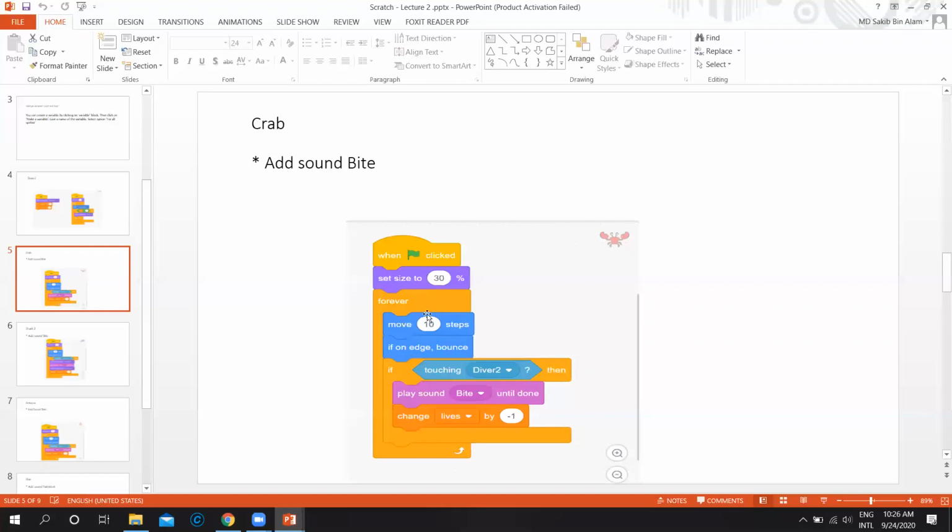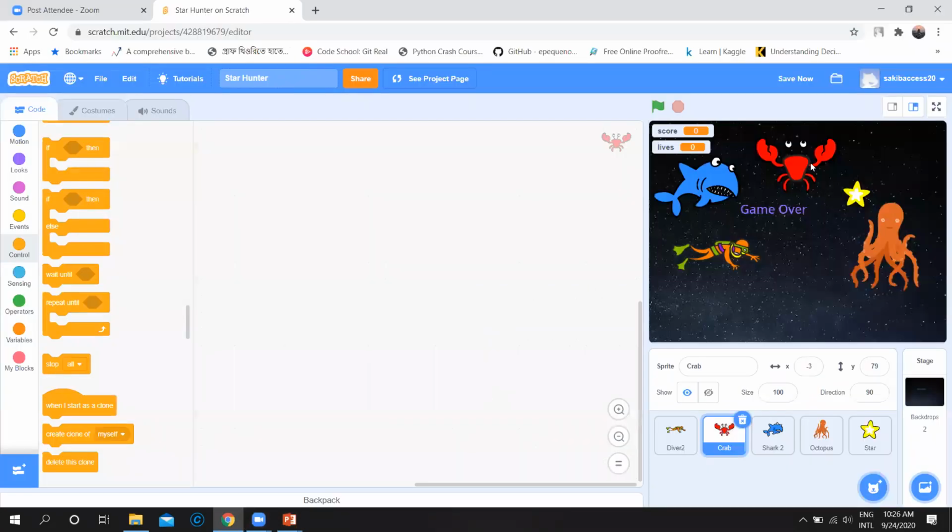The crab will just move here and there on the screen. Then whenever it touches the diver, our sprite, it will change lives by -1. It will decrease its lives by 1 and play a sound. Its main target is that whenever this crab touches this diver, it will decrease the life. You know, this makes sense.